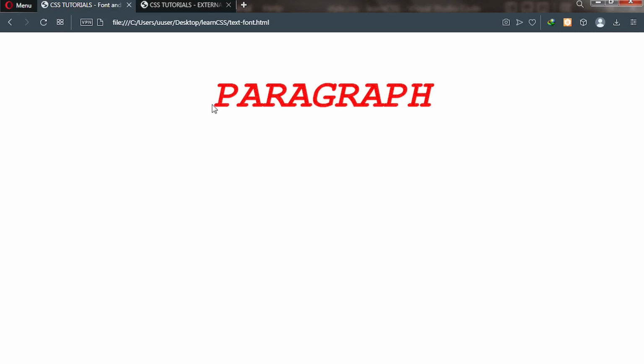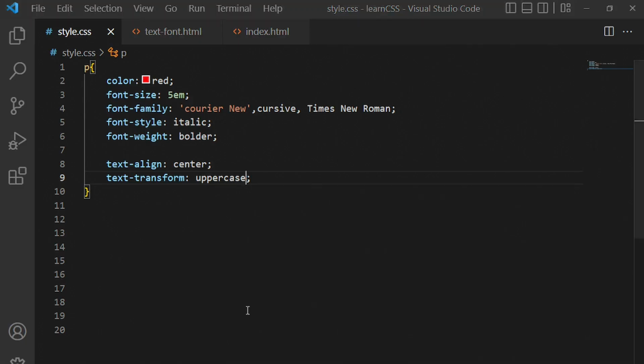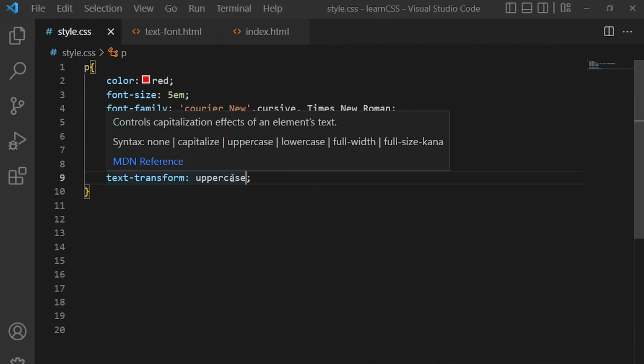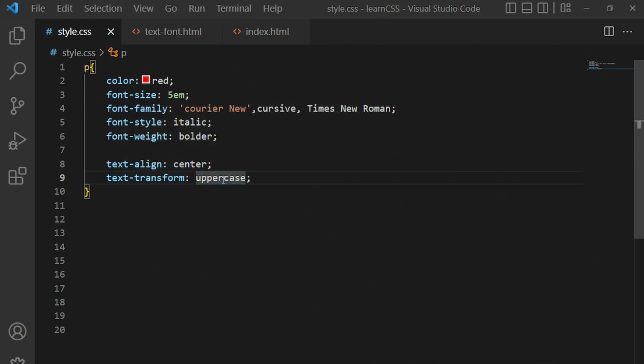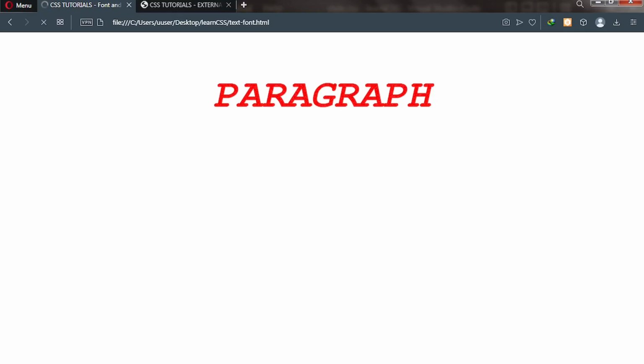We can also change everything from uppercase to lowercase by simply changing the value inside to lowercase. So I'll simply remove my uppercase and put lowercase. Then when we go back to our web browser, reload, you can see our text is now in lowercase. So that's text transformation.